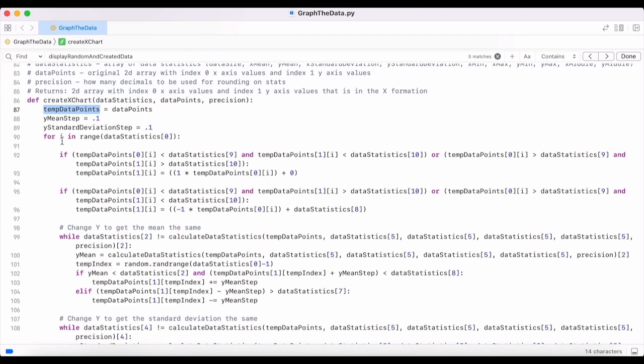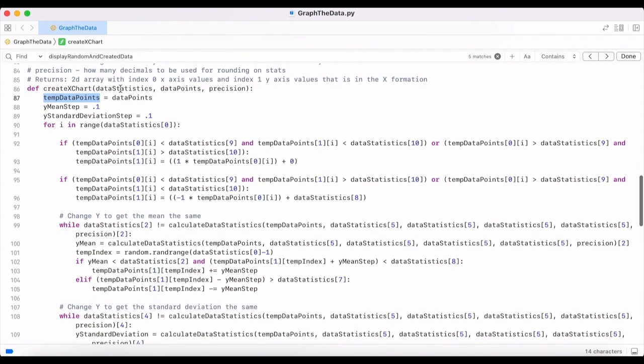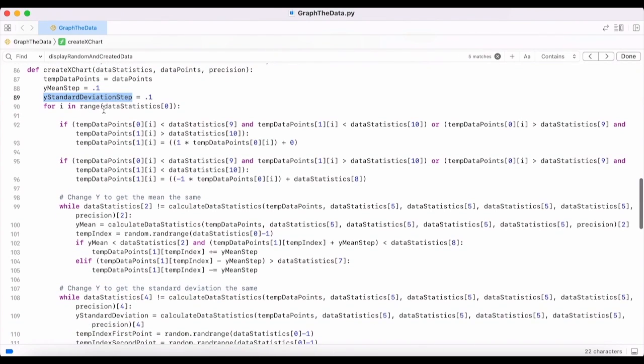So at this point, what we want to do is we kind of don't care really about the original points. However, we use them as a starting block. But the whole point is we want to create a new data set that matches the data statistics. So I just create this temp data points from the data points that came in. We have a y mean step of 0.1 and a y standard deviation step of 0.1. That'll be more evident of why we need that in a second. We cycle through all the data points that we already have, and all we're going to do is take the x value, and we're not going to change it, but we're going to use that to help calculate what our y value is going to be.